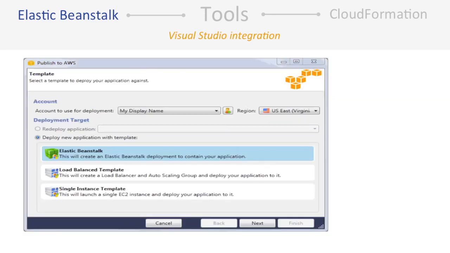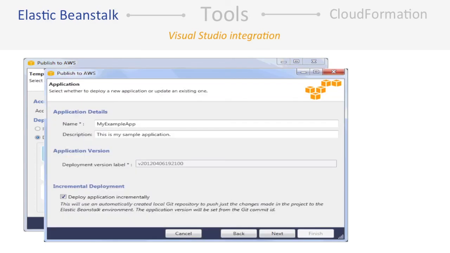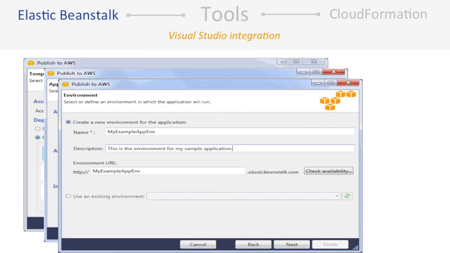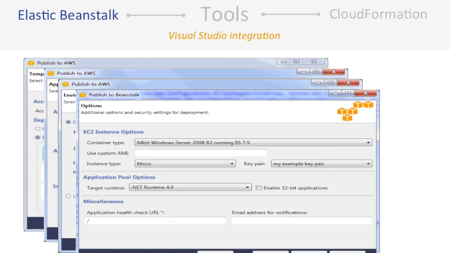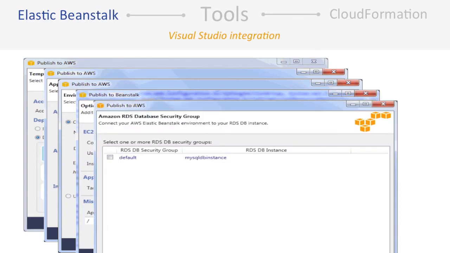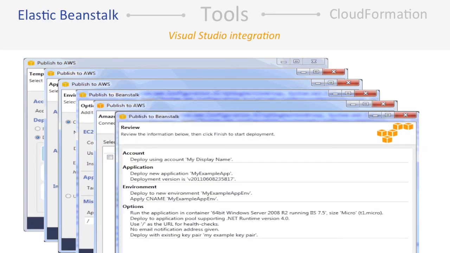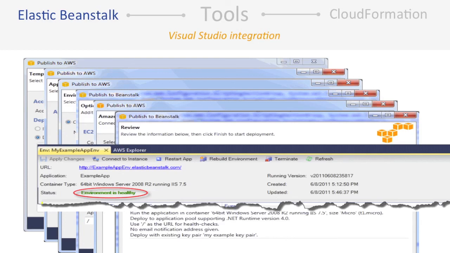So Visual Studio, again choosing Beanstalk as my new application template to deploy against, give it a name, step through some of the properties that I'd need to define, choose to run it on 2008 Windows, running IIS 7.5 on an instance type of micro, target runtime .NET version 4 here. Then I can run through, it's going to create an RDS database here, for example, for this app, so it's going to create some security groups for that. Summarize the properties, and then bingo, in a few minutes I've got an environment that's healthy and is running and is manageable from my Visual Studio environment.